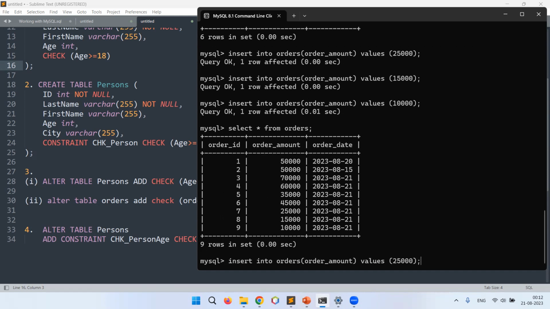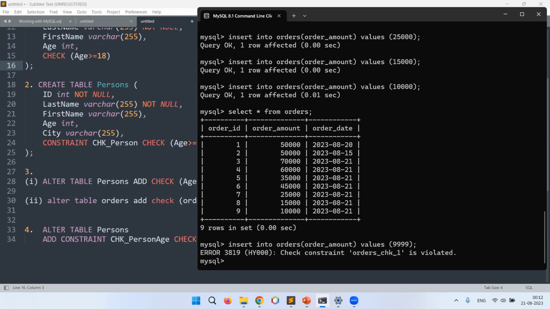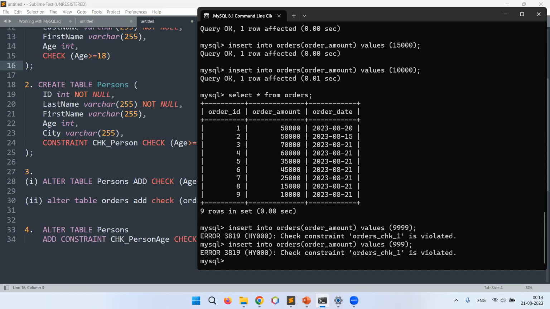Now this time I am going to enter a value which is 1 rupee less than 10,000. Insert into orders order amount values 9,999. Will it be allowed? What is the check constraint? The check constraint says order amount should be greater than or equal to 10,000, but I am giving 1 rupee less. So now the check constraint is violated. That's how the check constraint enforces integrity on what data should go to that particular column. I cannot give a value which is less than 10,000. That's what the check constraint is about.